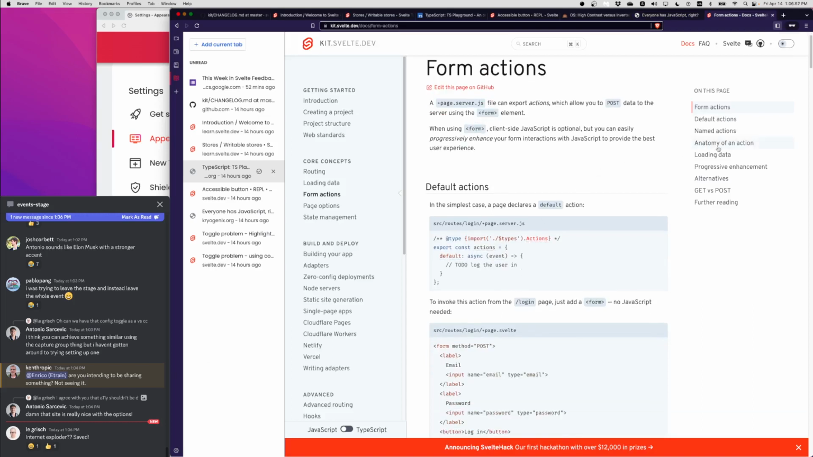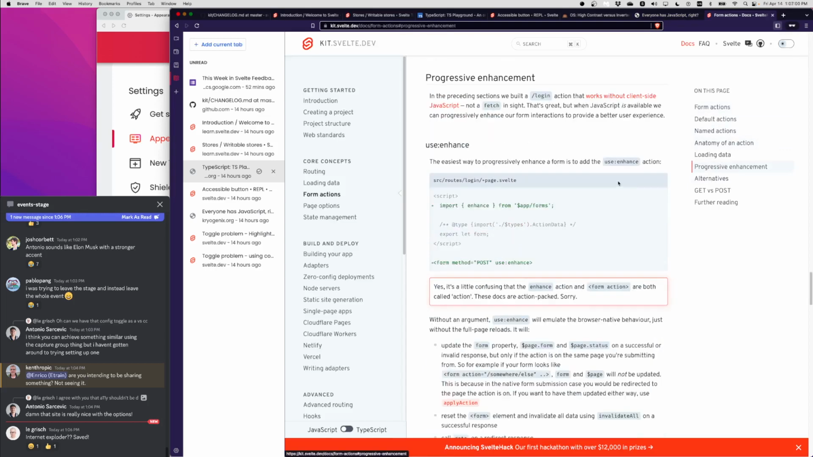And with the use:enhance functionality, it works even better when JavaScript is actually available.